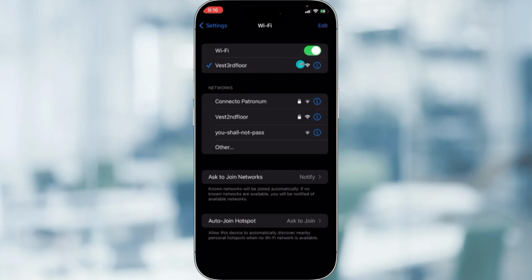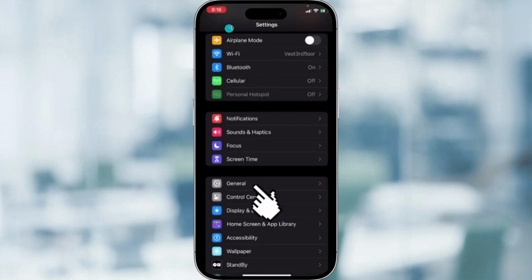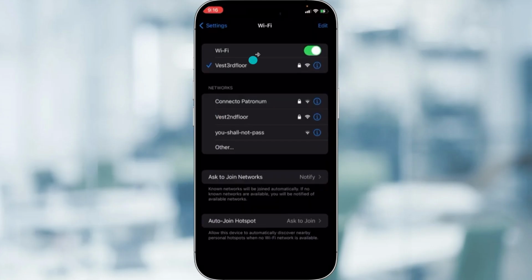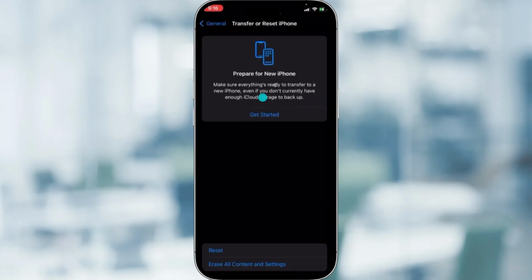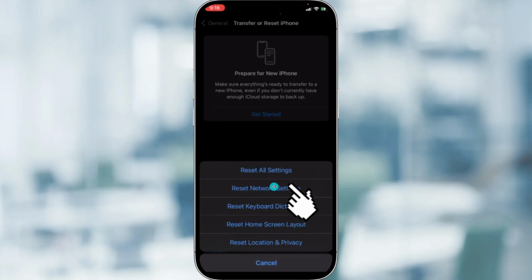If the error persists, the next step is to reset network settings, which clears out potentially corrupted network caches and configurations. Go back to settings, tap general, scroll down to transfer or reset iPhone, tap reset, and choose reset network settings. You may be asked for your device passcode. Keep in mind this will remove saved Wi-Fi networks and passwords along with things like VPN configuration, so you'll need to reconnect to Wi-Fi afterward. This reset does not erase your photos, apps, or personal data. It only refreshes your network setup. After the reset completes and your device restarts, reconnect to your preferred Wi-Fi network.